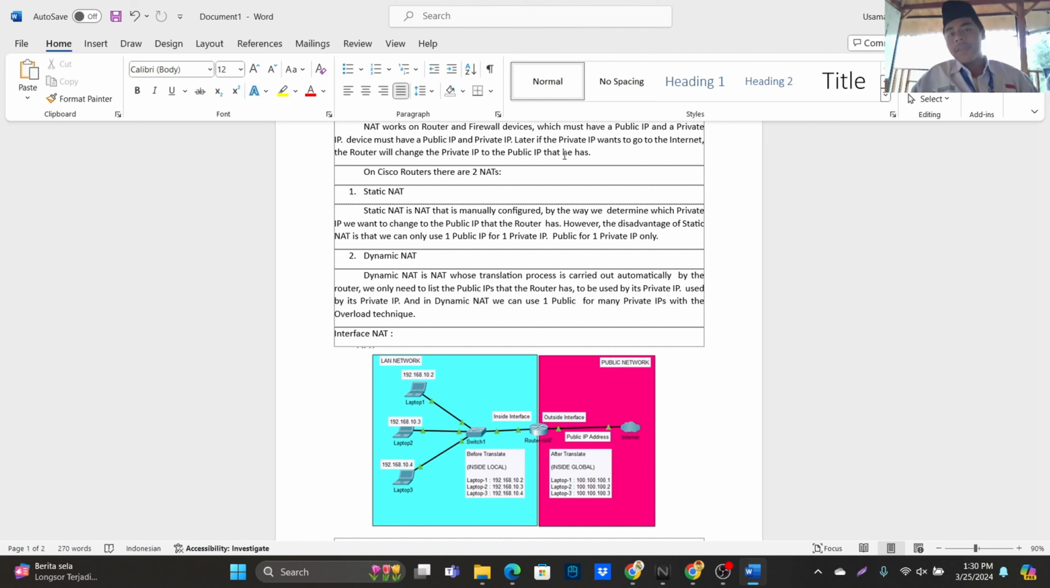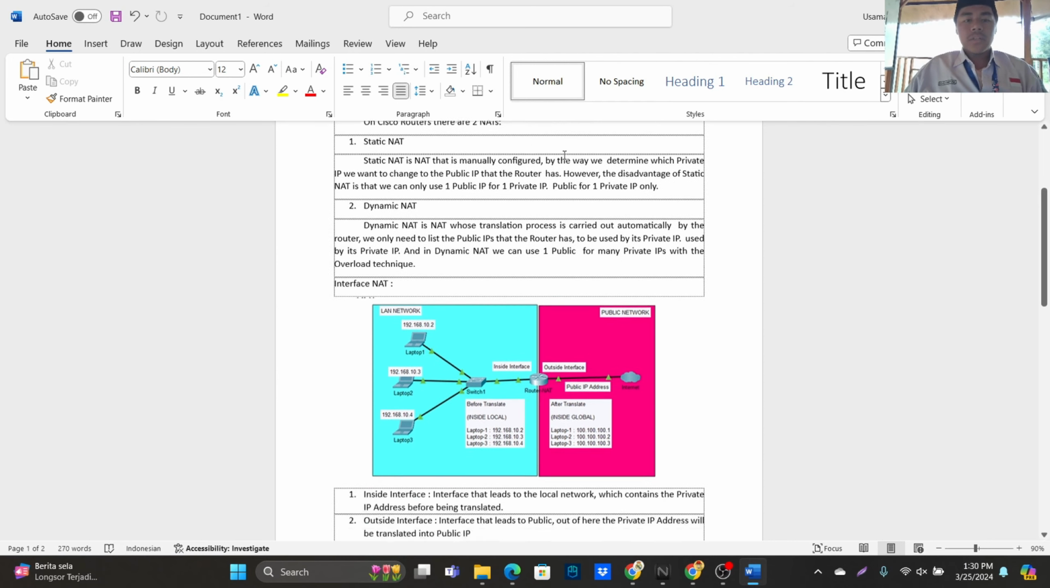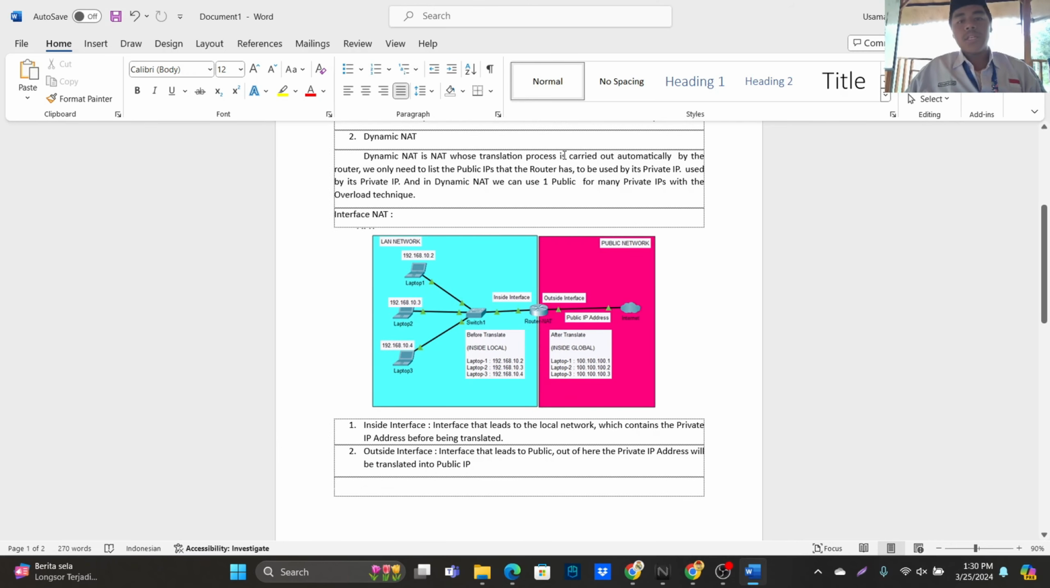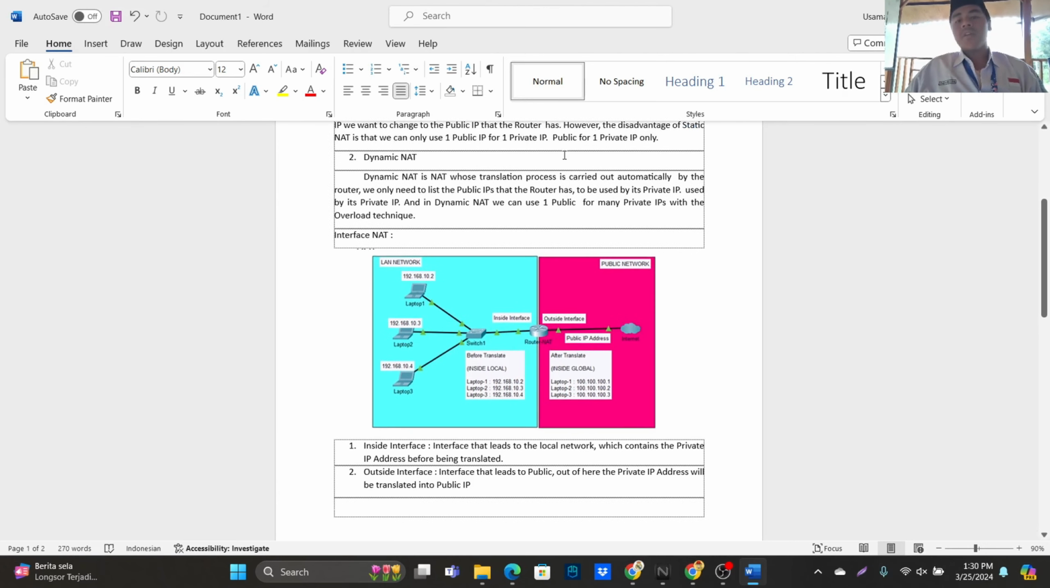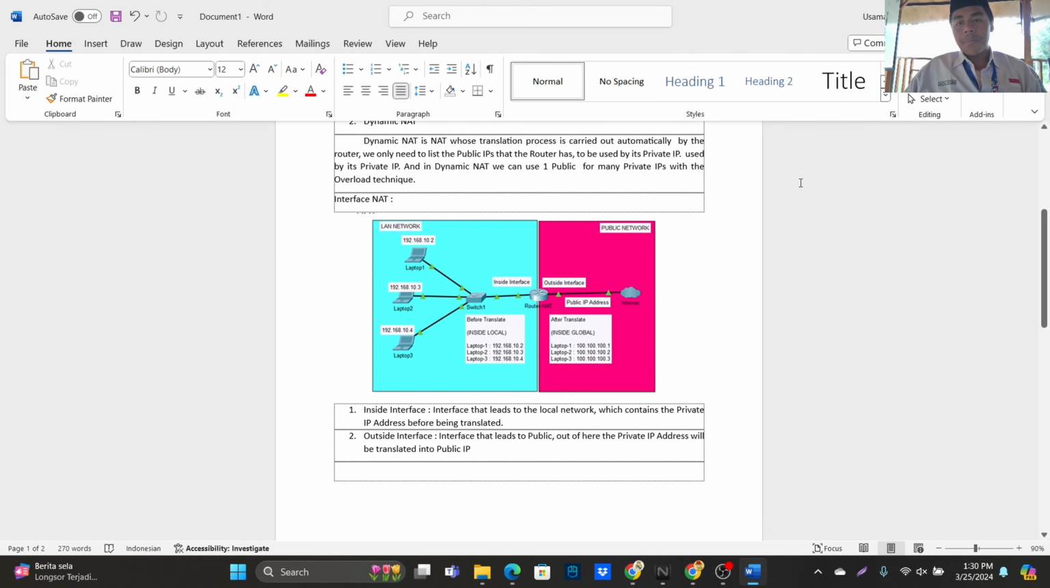The second is dynamic NAT. Dynamic NAT is NAT whose translation process is carried out automatically by the router. We only need to list the public IPs that the router has, to be used by the private IPs. In dynamic NAT, we can use one public IP for many private IPs with the overload technique. Okay, now we go to NAT interfaces.